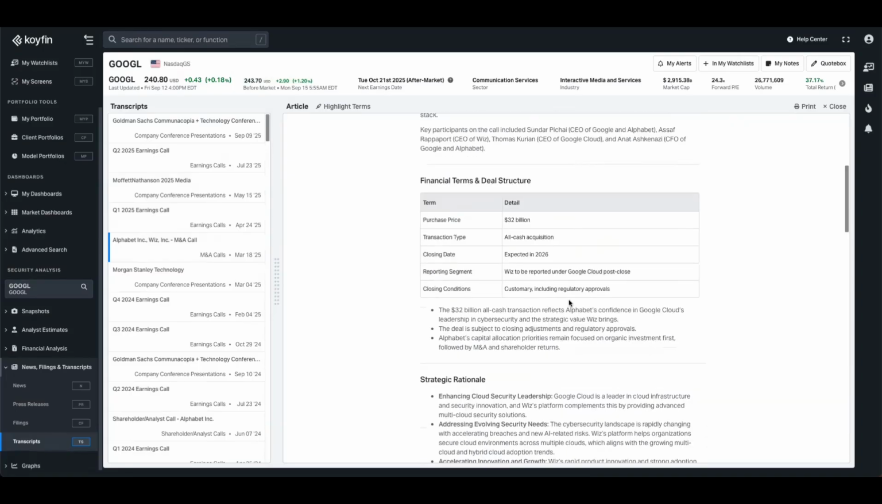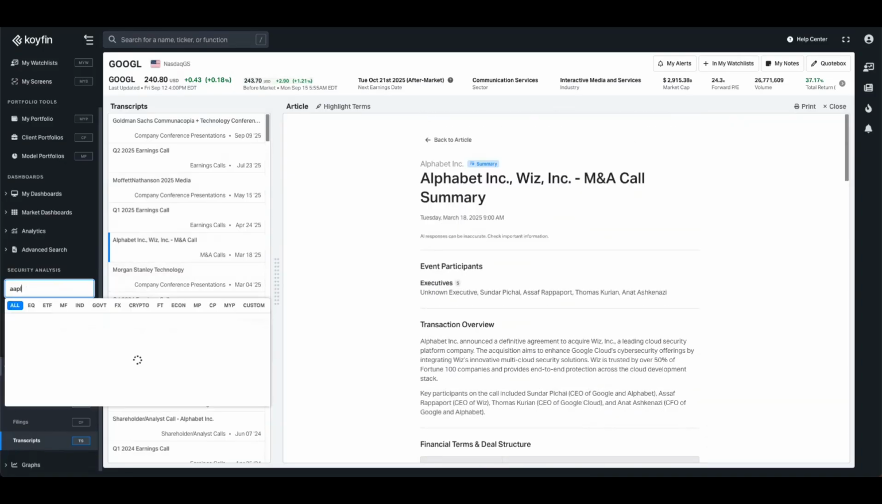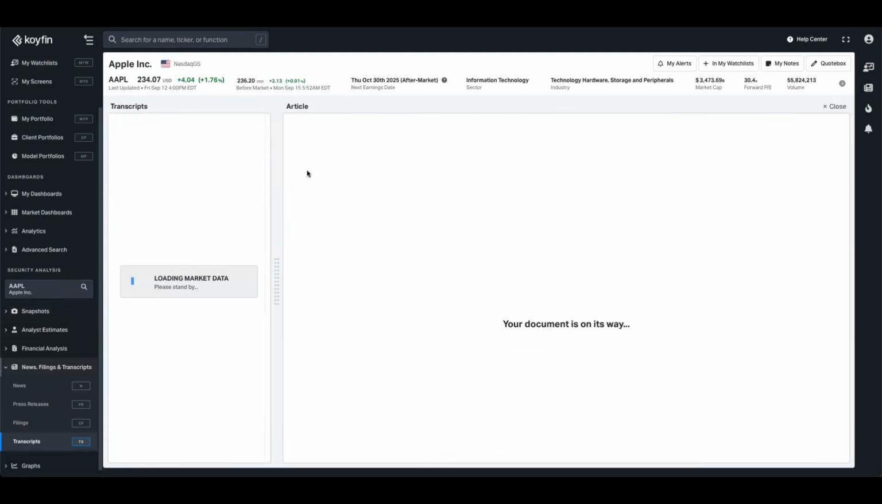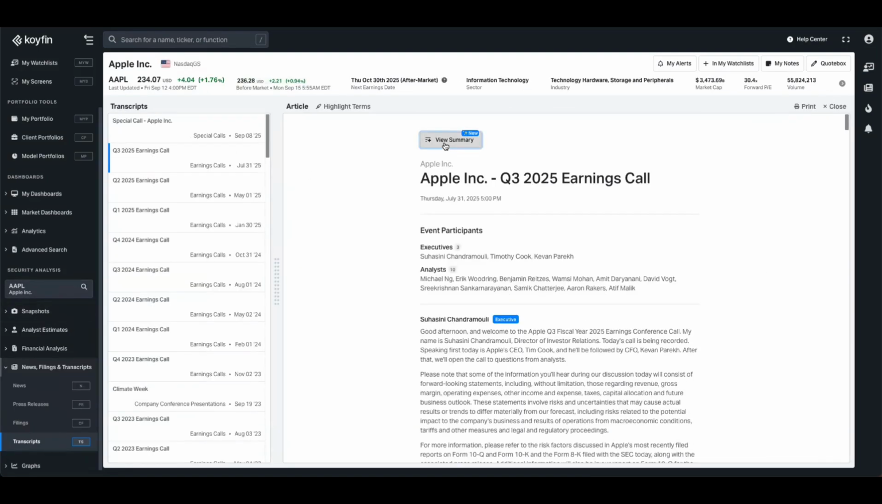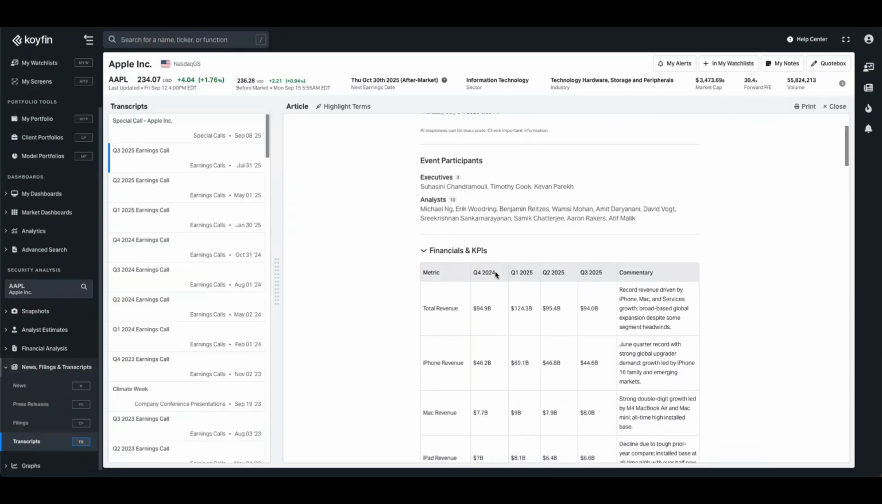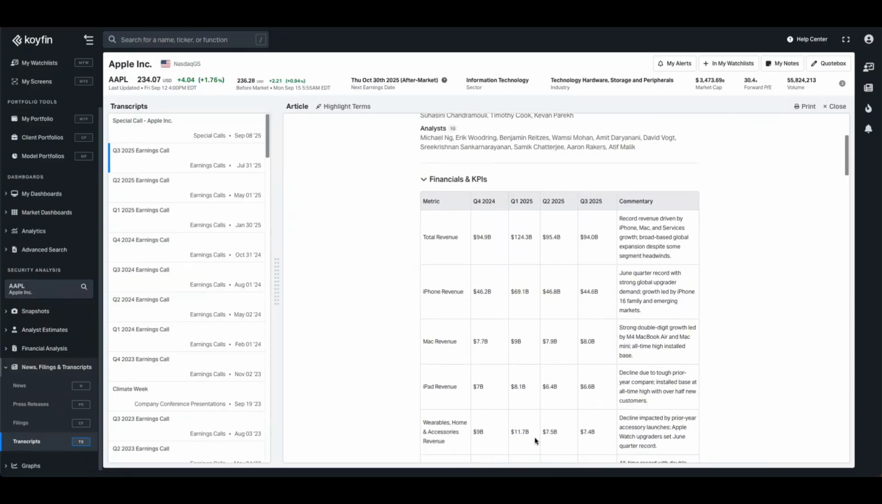And because we've expanded this to our entire library of companies and their transcripts, I'll just show you another example with Apple. If we jump over to Apple and look at Q3 and hit summarize, you can see that we have all of the Apple-specific KPIs being pulled out in this table.